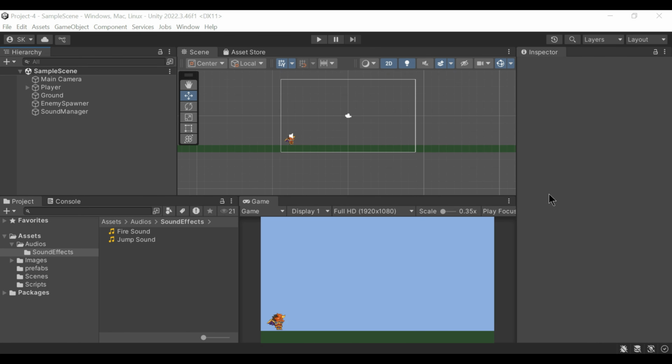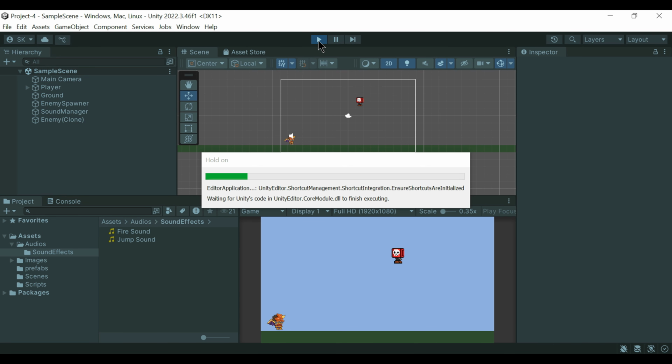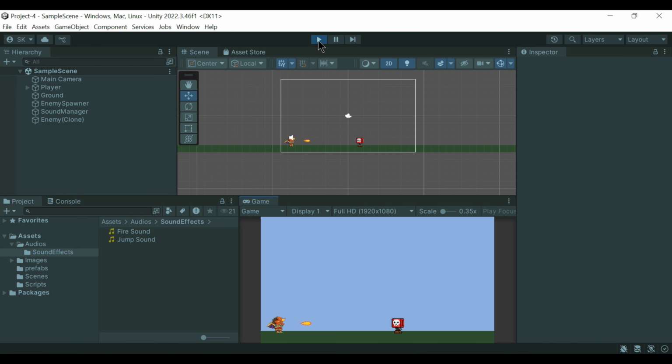Finally, hit play in the Unity editor and test everything. Press the space bar to make sure the jump sound plays, and press the Fire 1 button, such as left control or mouse click, to test the shooting sound. You can always adjust the volume, pitch, and other properties of the audio source component to fine-tune the sound effects and get the right feel for your game.